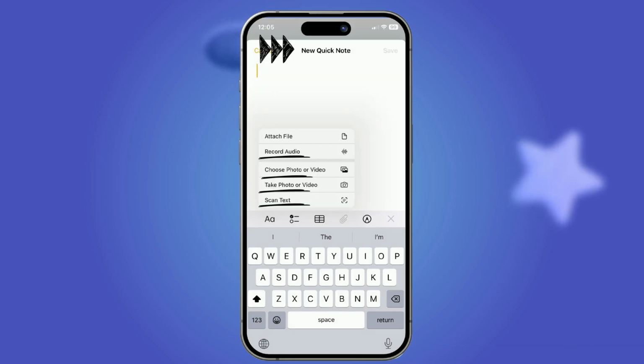The best part? You don't have to fully open the Notes app. Whether it's jotting down a thought, recording audio with transcription, or scanning text, Quick Note lets you take full advantage of the latest iOS updates, quickly and easily.